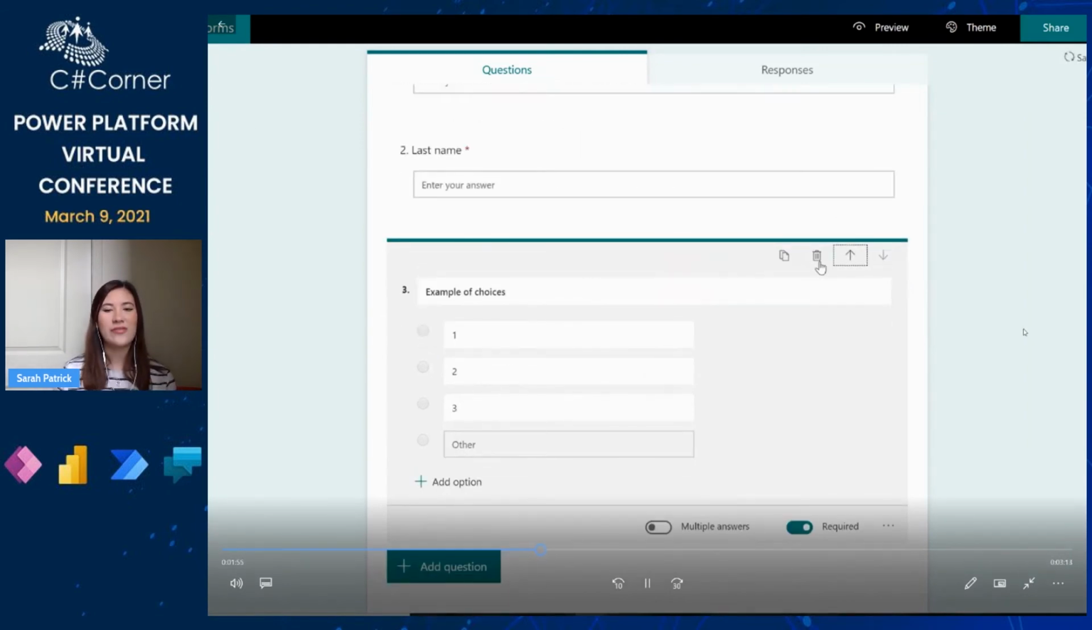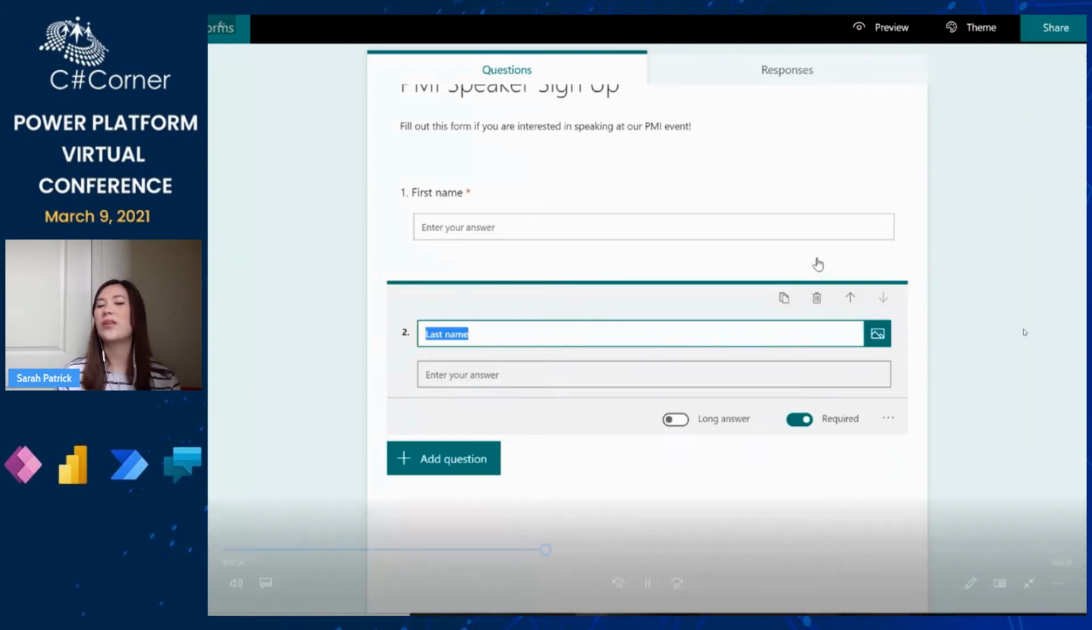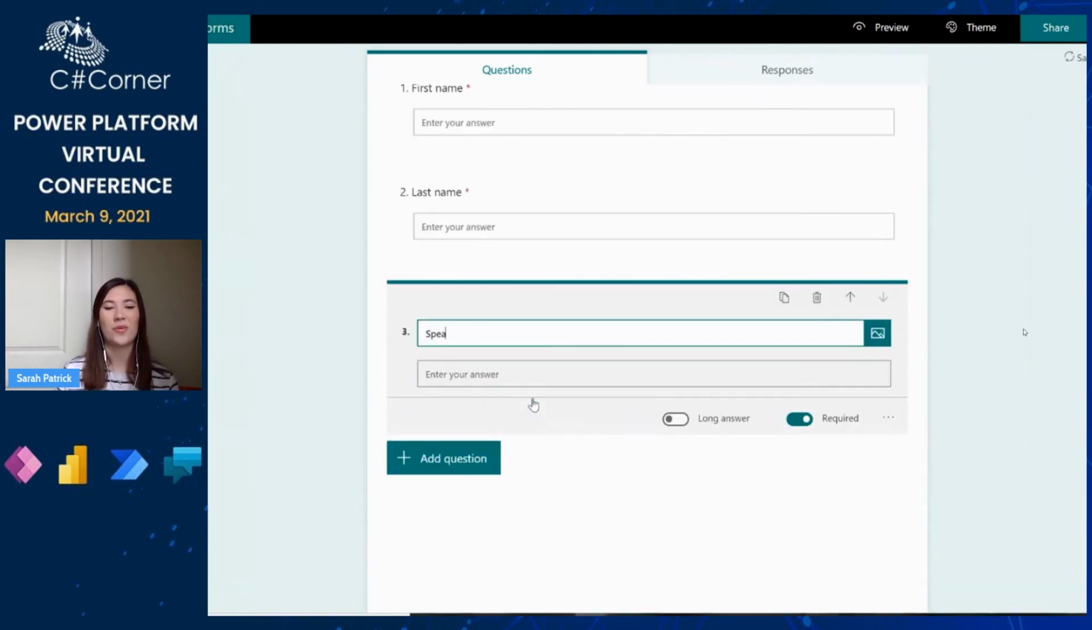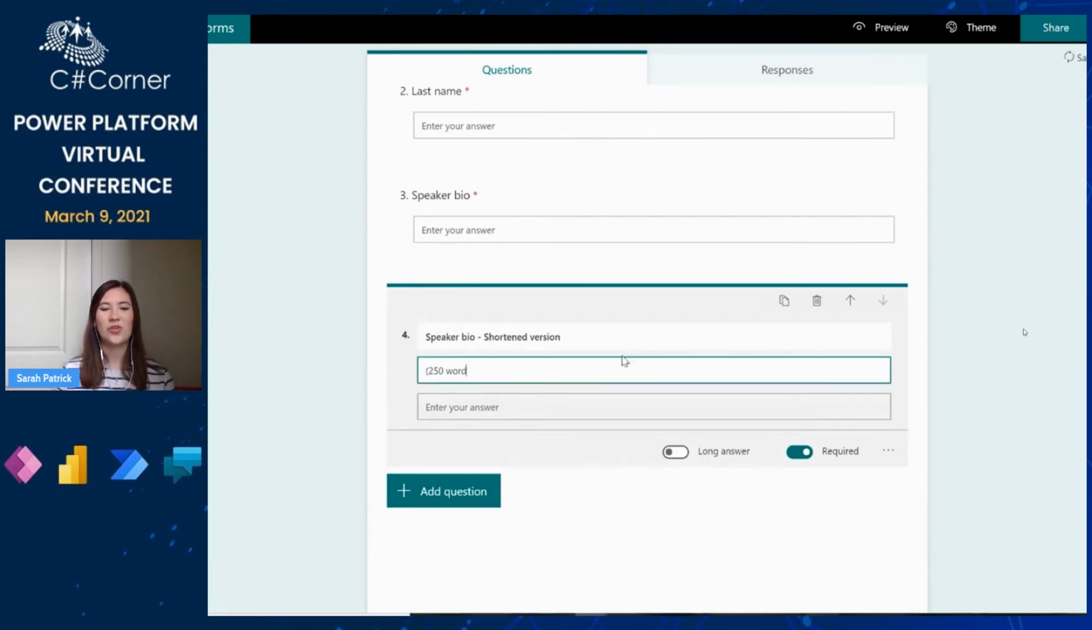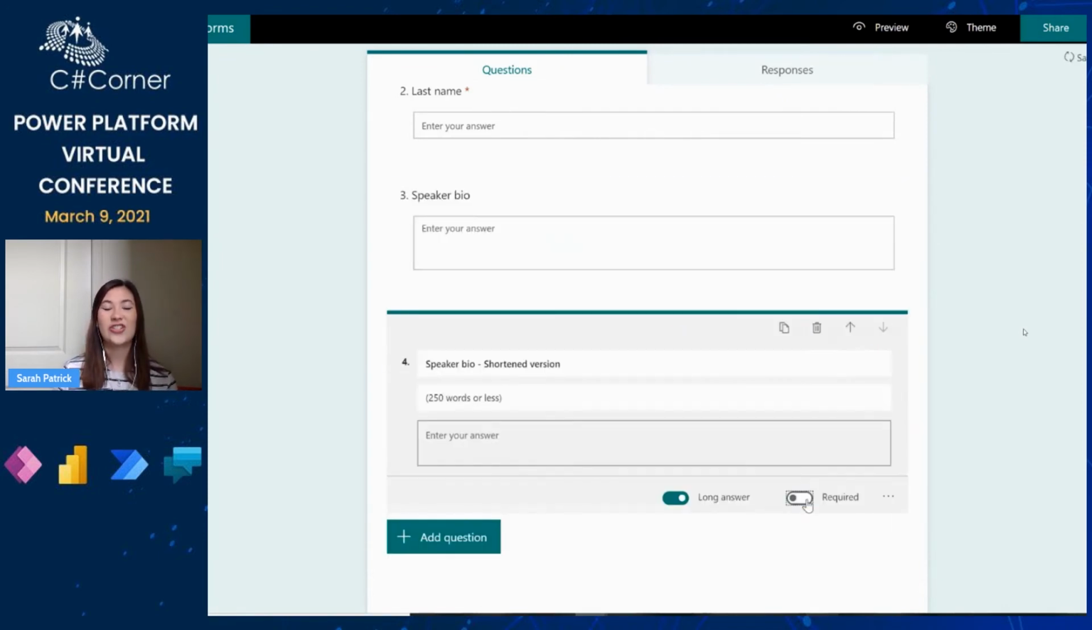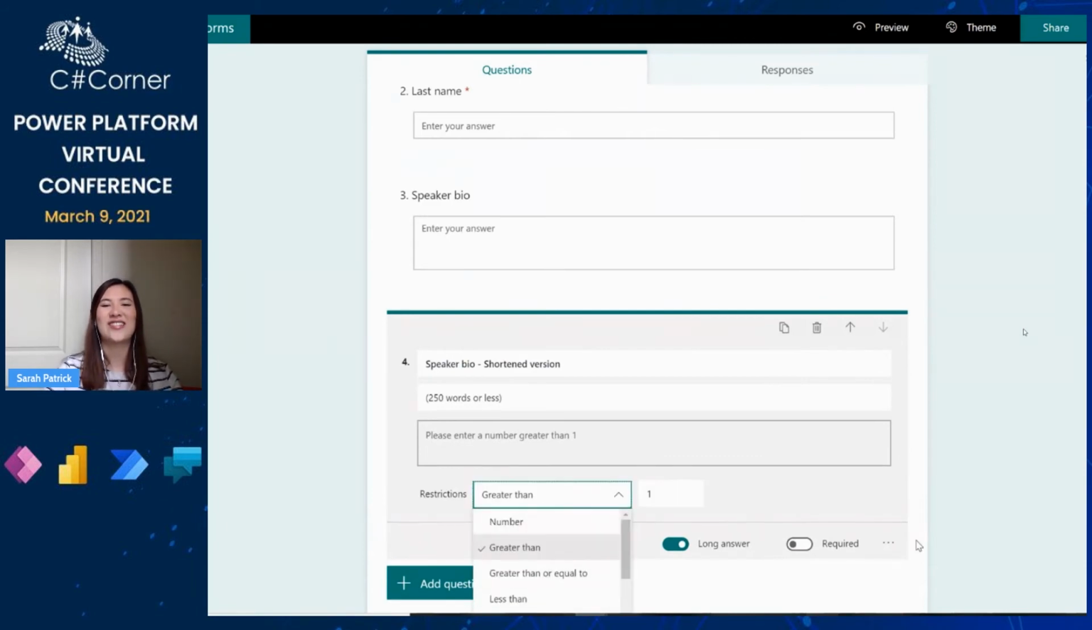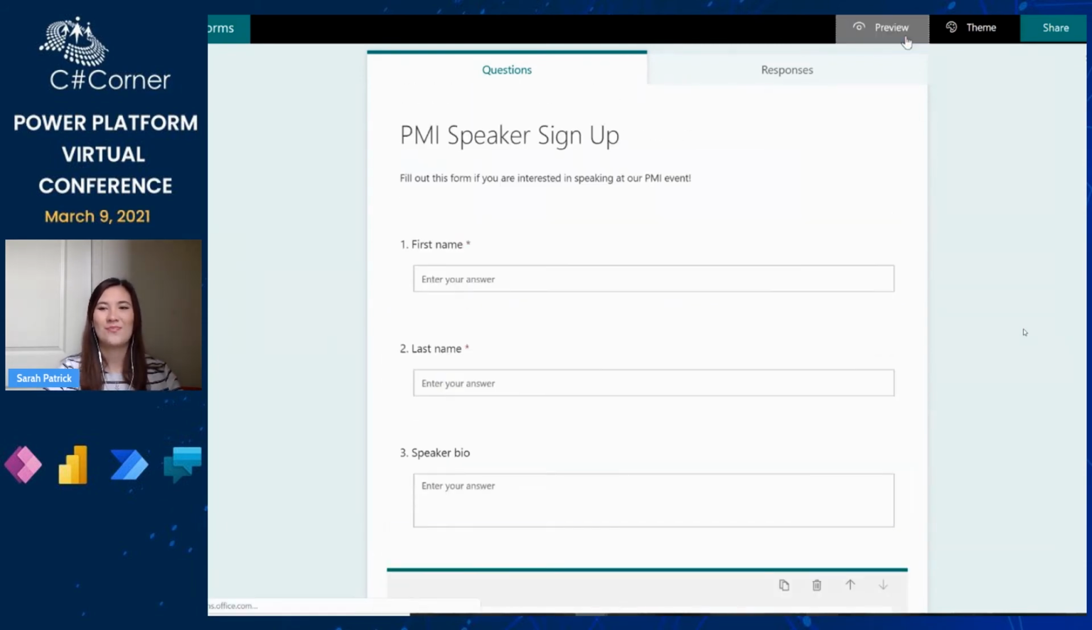So after I show you all of these, I'm going to quickly go through and actually create my form so that it matches the columns in my SharePoint, and then show you what it's like to share it and start getting some responses.